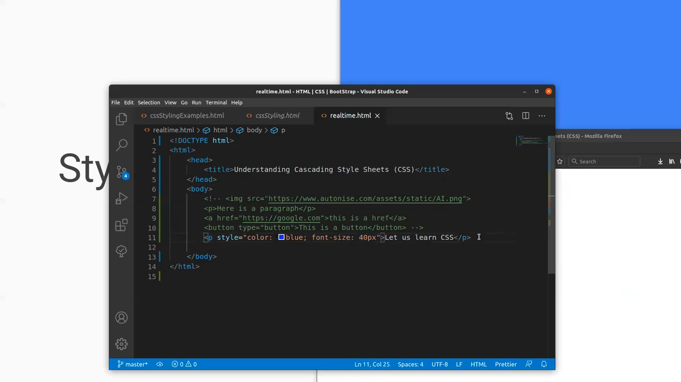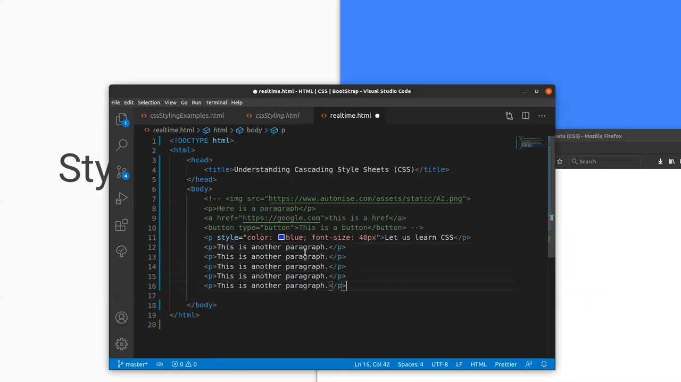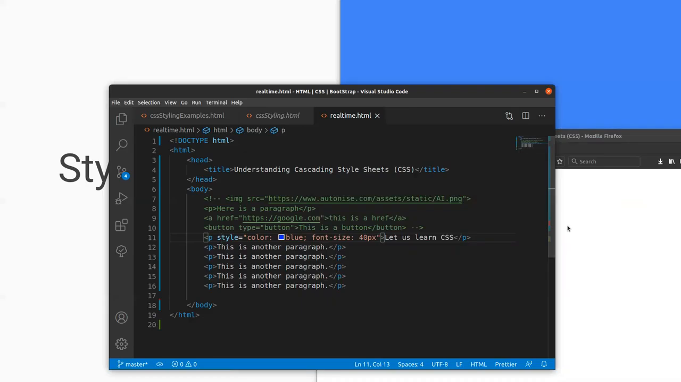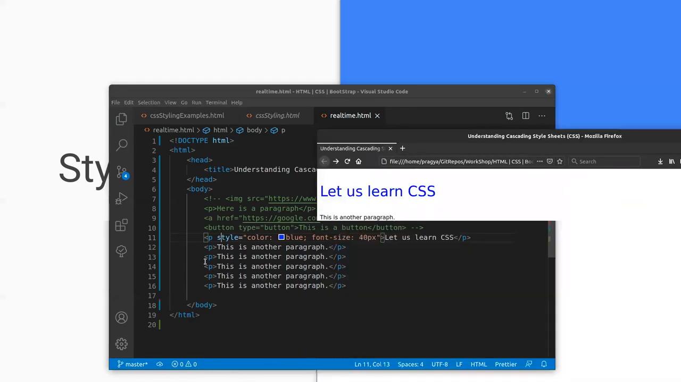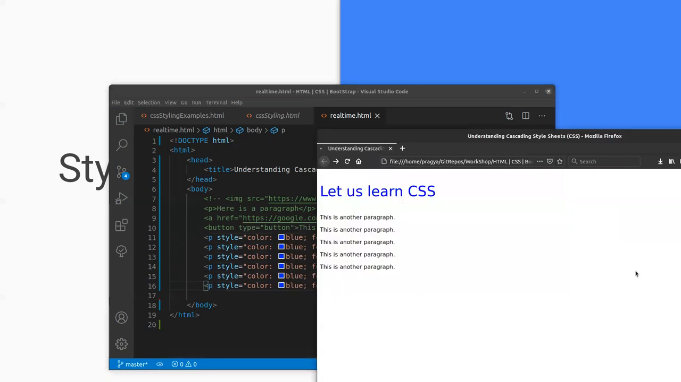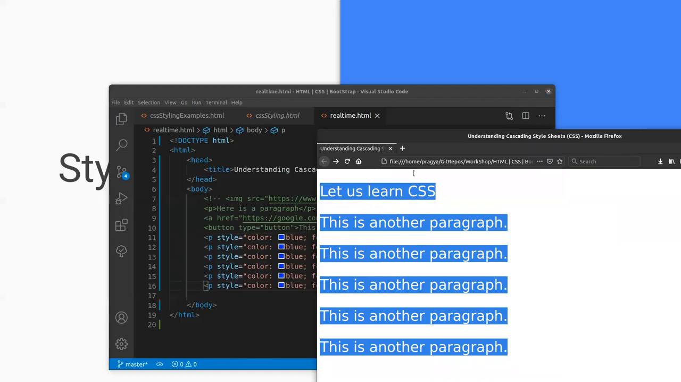Let's say you have the use case that all paragraphs inside the HTML should be of the same style. Let's say we have another paragraph over here. This is another paragraph, and so on. You can see that the first paragraph has a different style and all the other paragraphs have the basic normal style. To apply the same style to all of them, you'll have to copy and paste all this code, and then you can see that all the styles match now.